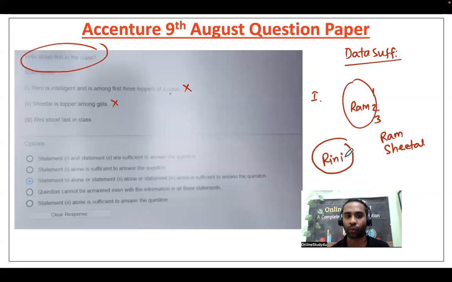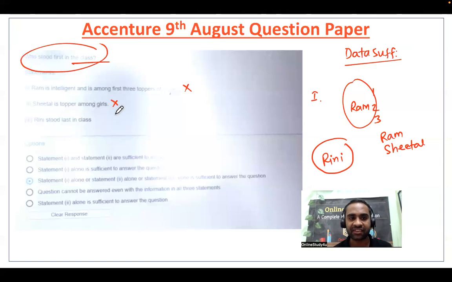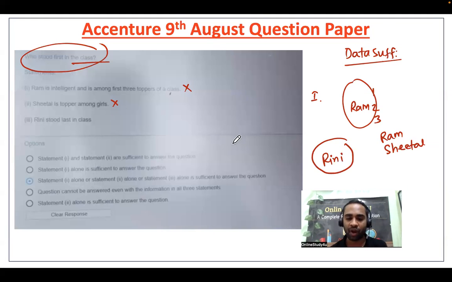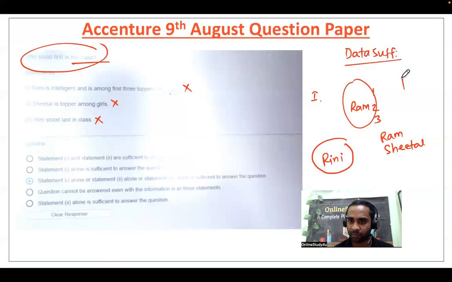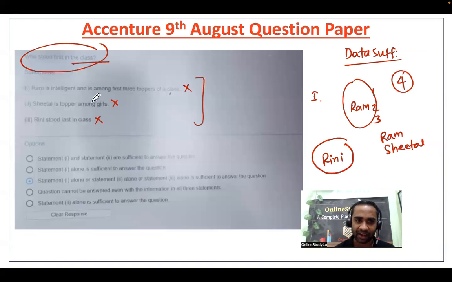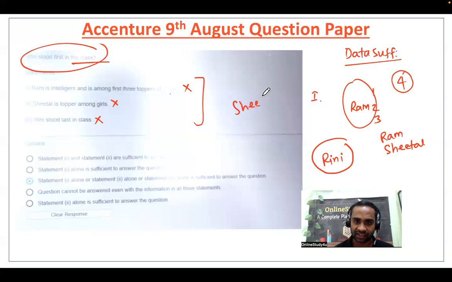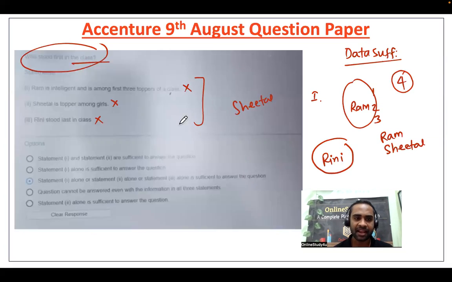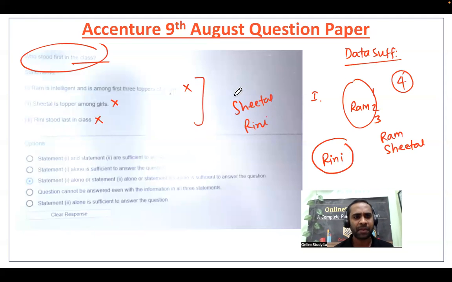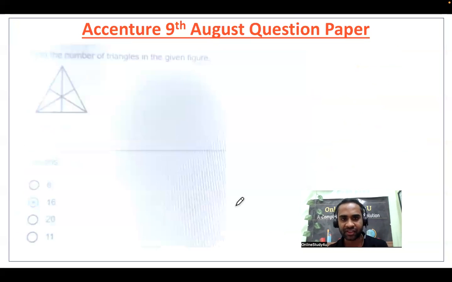How many are there in total? If there are only 3, then who stood first in the class: Ram, Seetal or Rini. But they have not told the total number of students in the class. If there are 4 members and suppose the fourth one is the topper, then after seeing this diagram you can say that Seetal is top among the girls, and Rini will definitely be down. But again, Ram we will not be able to tell. So even using all 3 statements, the question cannot be answered because the information is not sufficient.